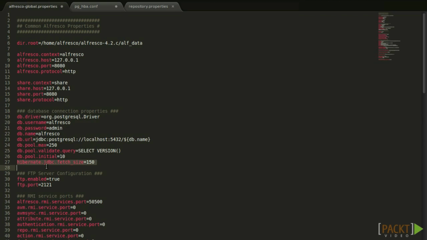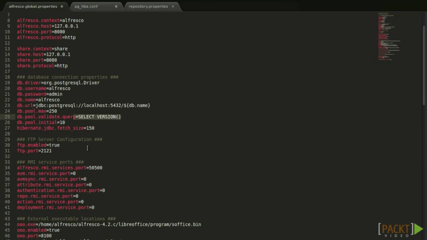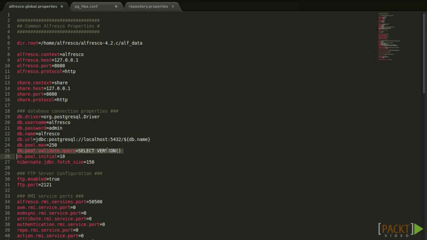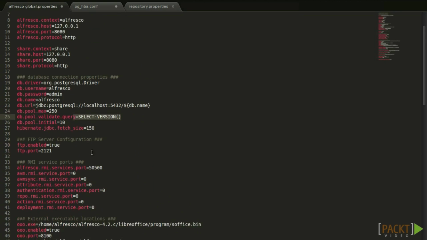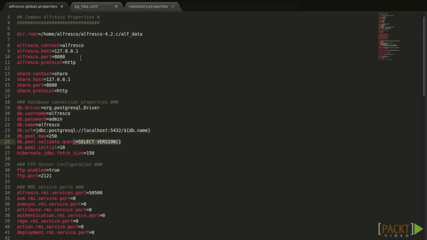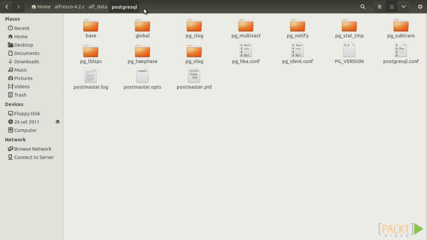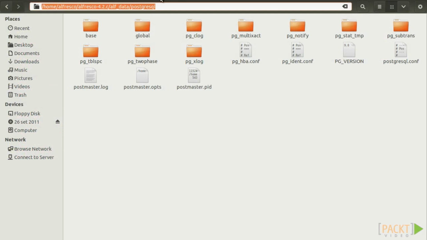This is necessary in order to try to prevent the GC overhead limit exceeded exception. We should look also to assign a value to the DB pool validate query. In PostgreSQL, it should be select version. This property helps testing if the connections are still alive.